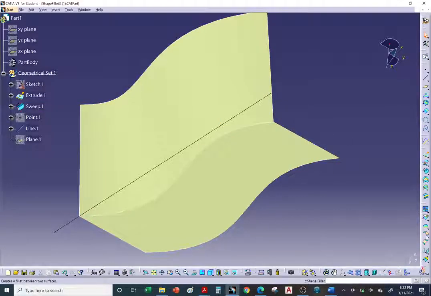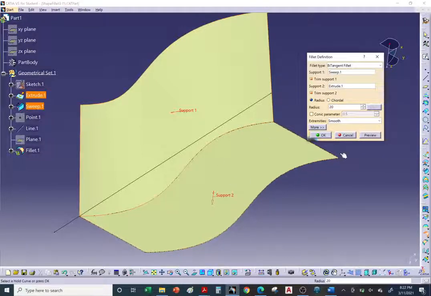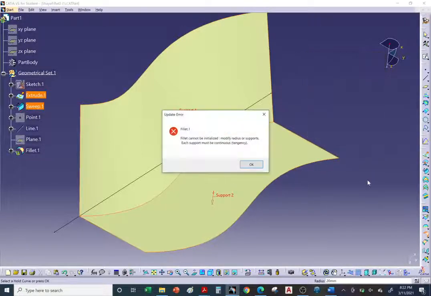Okay, so let's use, once again, shape fillet. Later we'll use the edge fillet. That's where you're doing a fillet on an edge of joined surfaces. In this case, these surfaces are not joined. Okay, so let's shape. And let's pick our surfaces. And I'm going to go with the radius of 20 millimeters. Okay, and I'm going to hit preview.